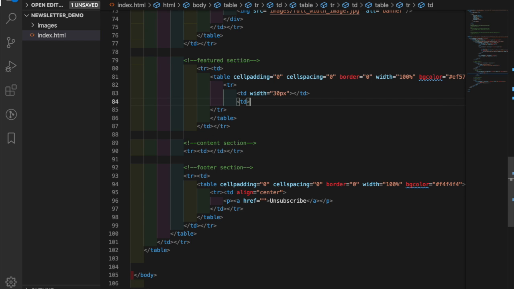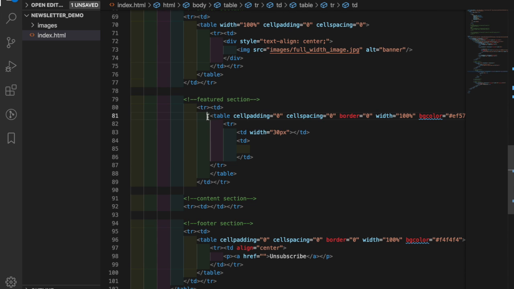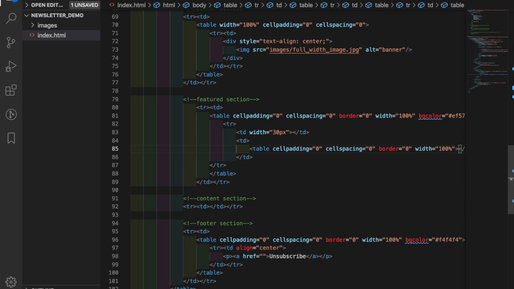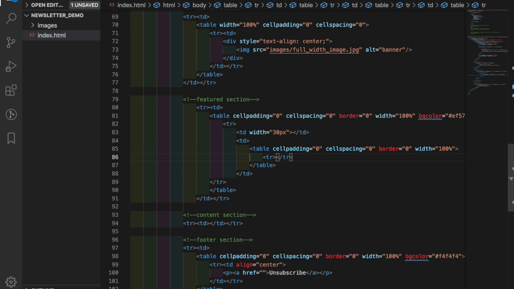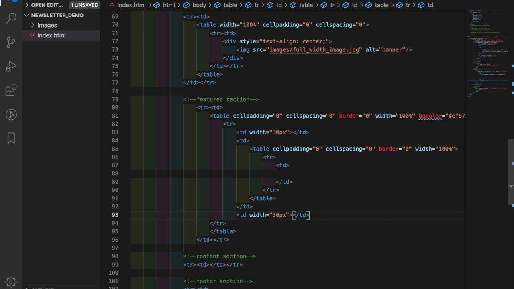Then we can again create one column 2 where we need to put another table. So what we'll do is copy this much, put it here, close this, create this table tr td. So this is our inner part, right? First we created our vertical spacing, then after this td we can put another spacing, right? Inside this spacing we need to create our content.